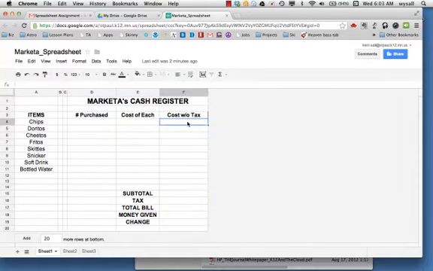For example, cell F4 is going to be the total cost of the chips each customer bought. F5 is for Doritos, and all the way down to F11. You can see I've highlighted F11 for the bottled water.